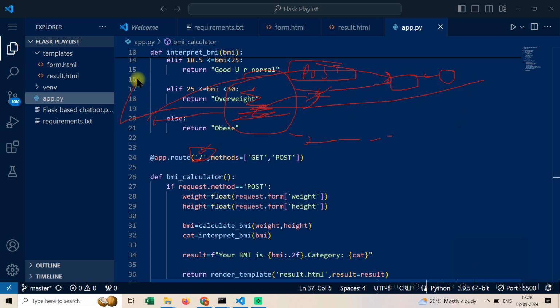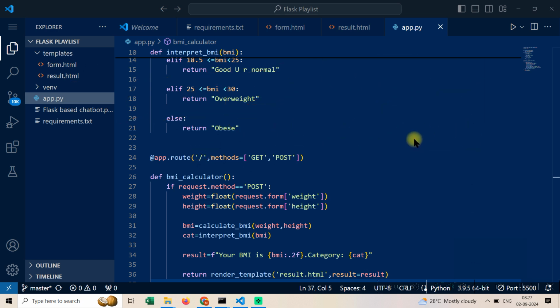So that's it guys, that's how forms work. So it's simple, right? Create a form in HTML, let the user fill in some data, do some AI processing, and then show the result back. So just to make things simple, I have created two things. One is form and result, just to simplify things.